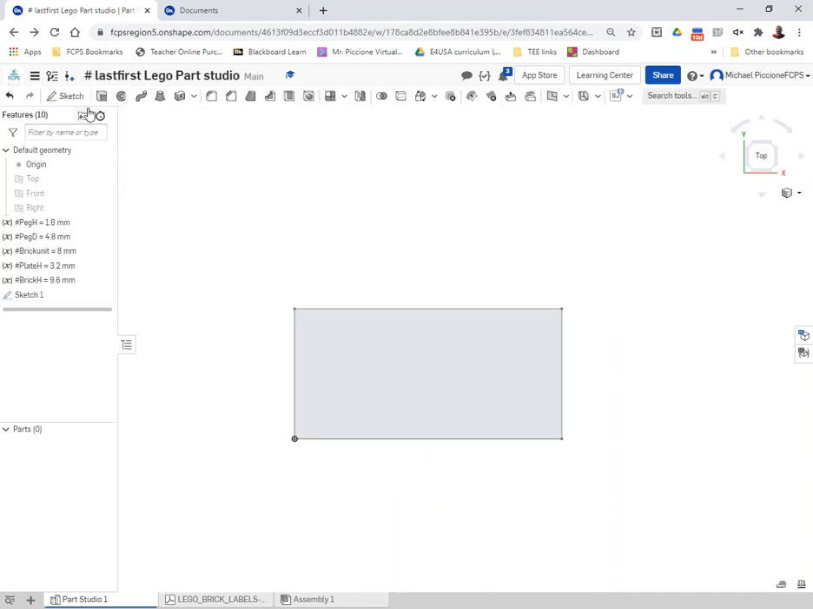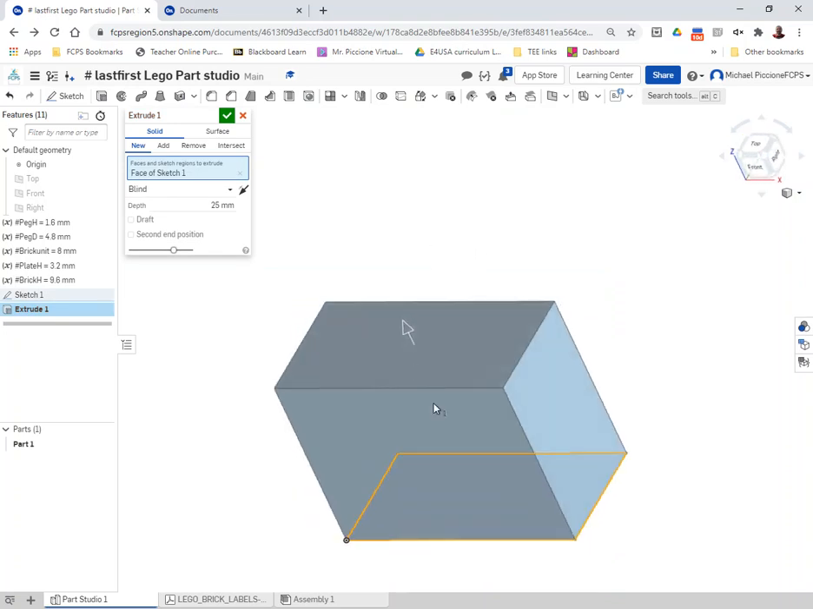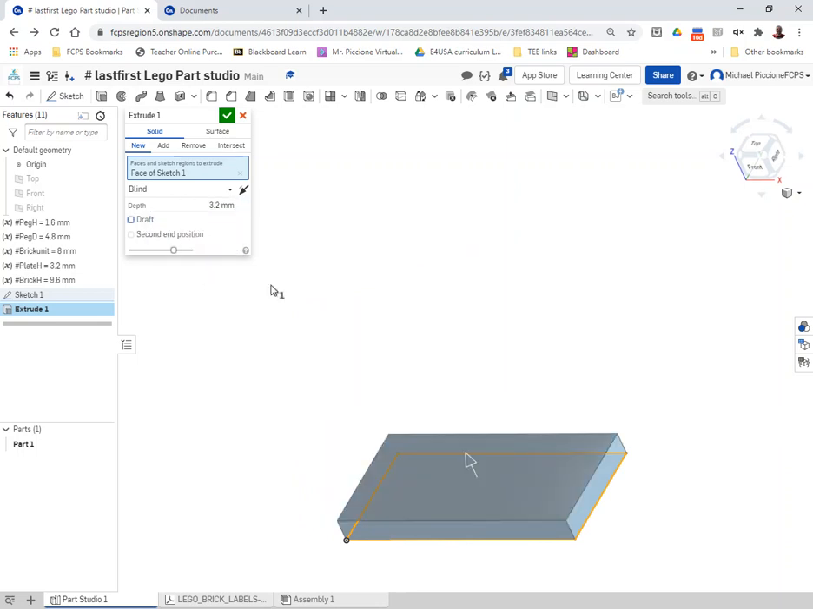Now that I've done that, I can extrude it. And if I was making a plate, I could say variable plate height, or I can do variable brick height.